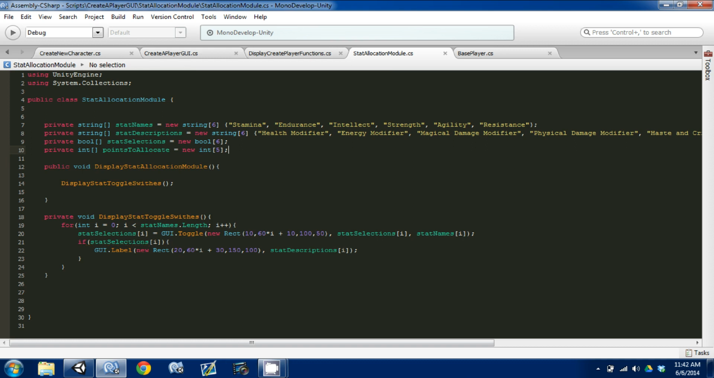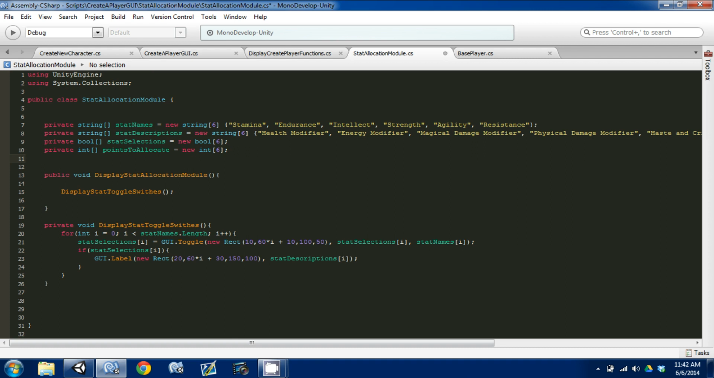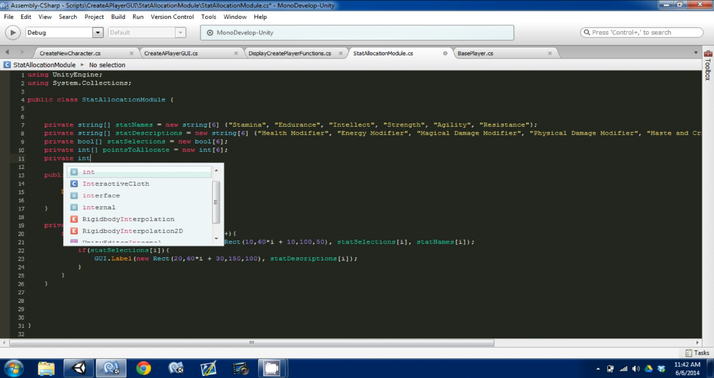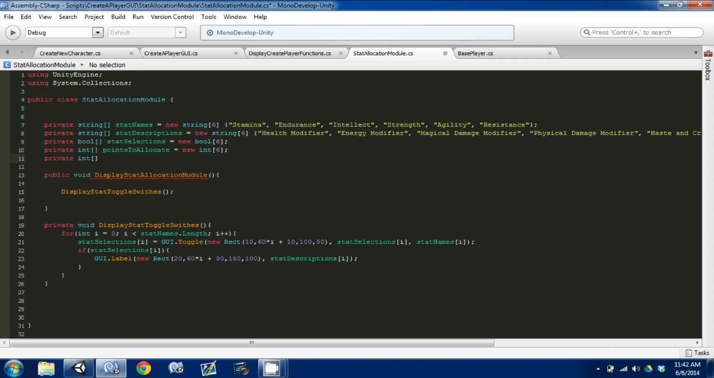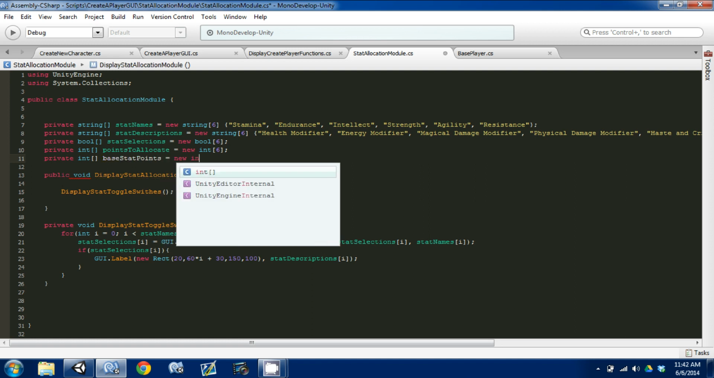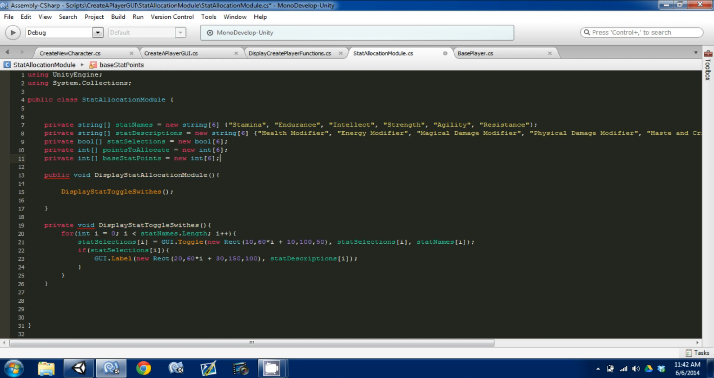And I realized there's one problem. These all should be 5. I just realized that now. The size of these only needs to be 5. Oh no, they need to be 6. Excuse me, I'm confusing myself. Anyways, we're going to make two integer arrays. The first one is points to allocate, and it's going to be of size 6. The next one is also going to be a private variable. It's going to be an int array, and we're going to call it base stat points. New int, put the 6 in there.